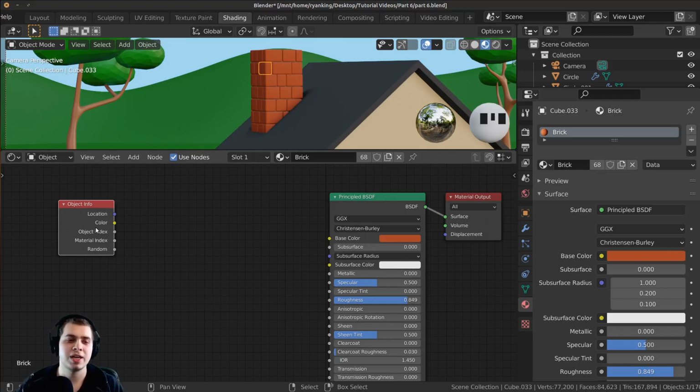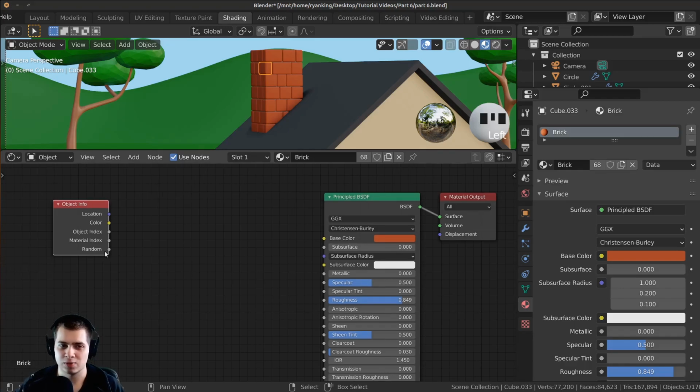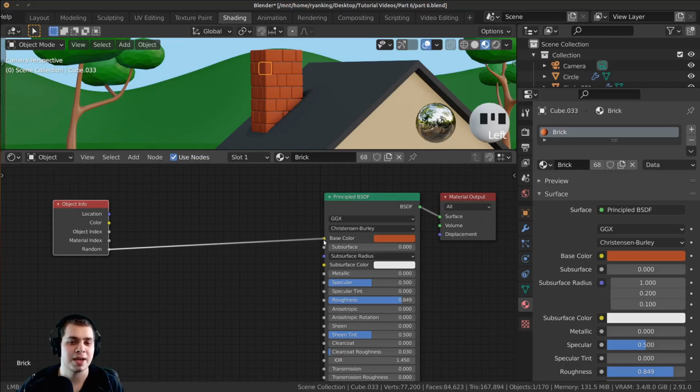So basically what we're doing is this object info node, it has random data, and so we want to tell it to plug that into the base color, and that way it's telling it that each object that has that material is going to be a slightly different color. So this random here, we're going to plug it into the base color. And when we wire this up, it's not going to use this color anymore. It's going to use the data that it has from this wire when we're plugging it up.